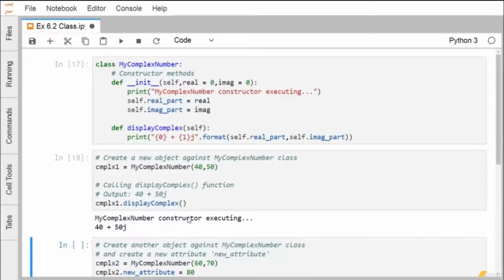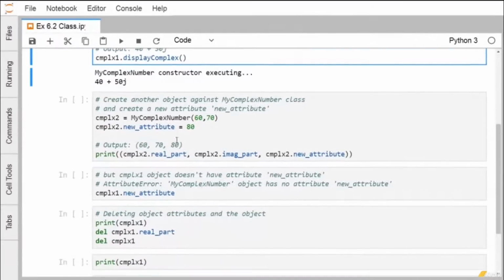So myComplexNumber constructor executing. This particular string has got printed from this print function, and then we have this initialization, and then we have this display complex. So this particular line has got printed. We are defining another object under the class myComplexNumber, and here we are passing 60 and 70 for real part and image part here.